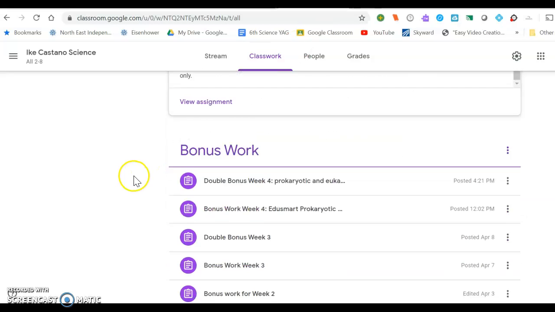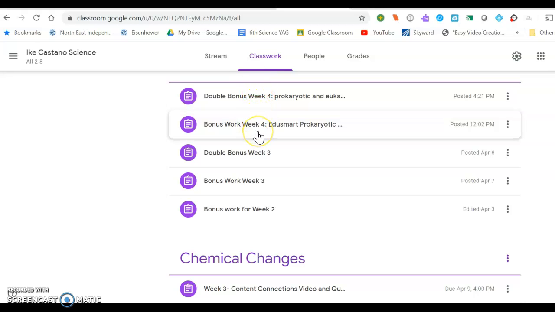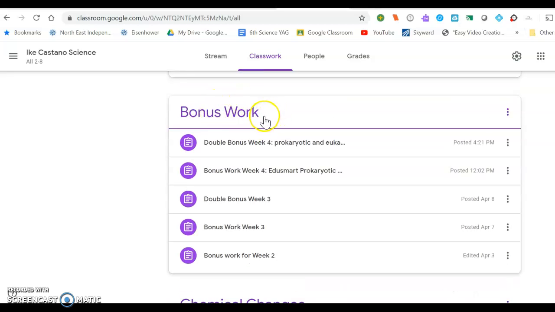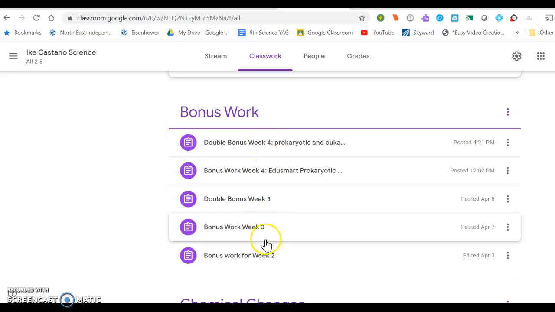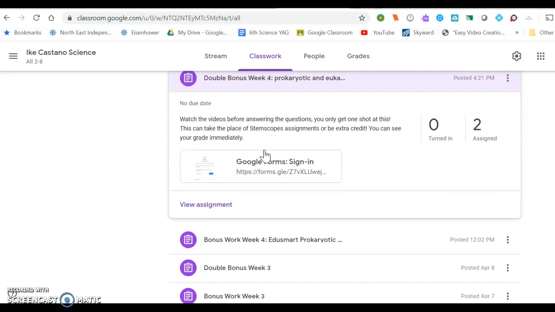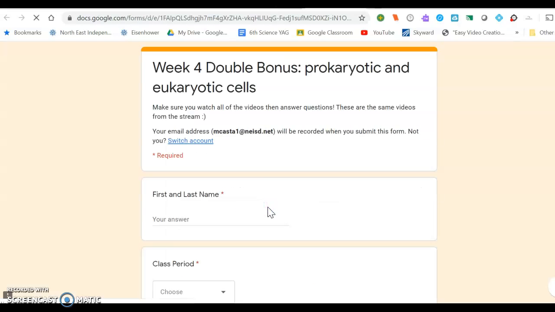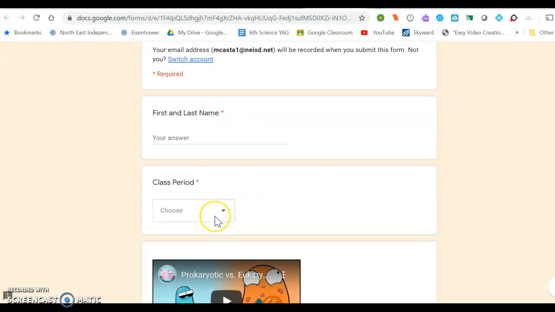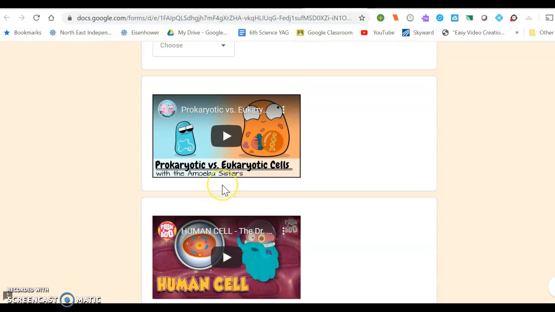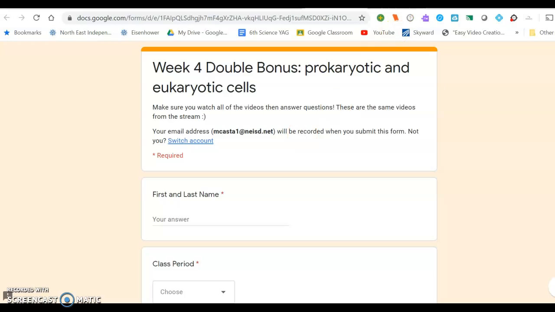The other thing that's pretty important: if you have some extra time and you want to do the work in this bonus work section, you can do these. If Launchpad isn't working for you, I've had a couple kids that had some struggles with it, then you can strictly do the bonus work. And like I said, you just click on it. It'll say Google Forms sign in, and then you just do the assignment in here. You have to view the videos, otherwise you won't do very well.